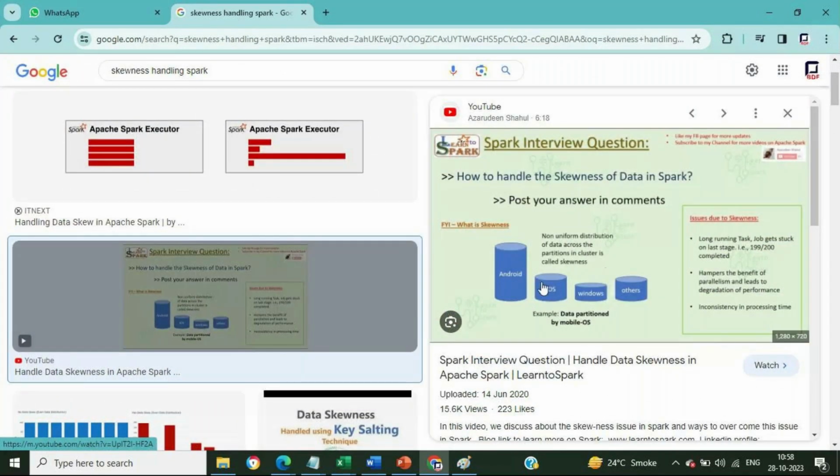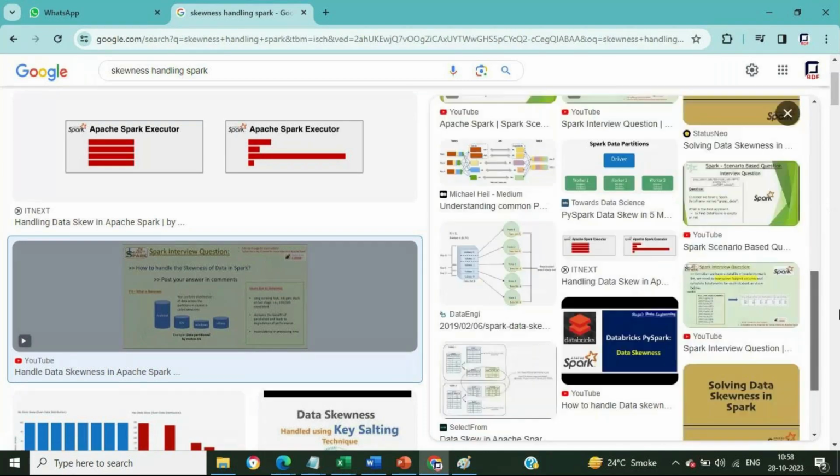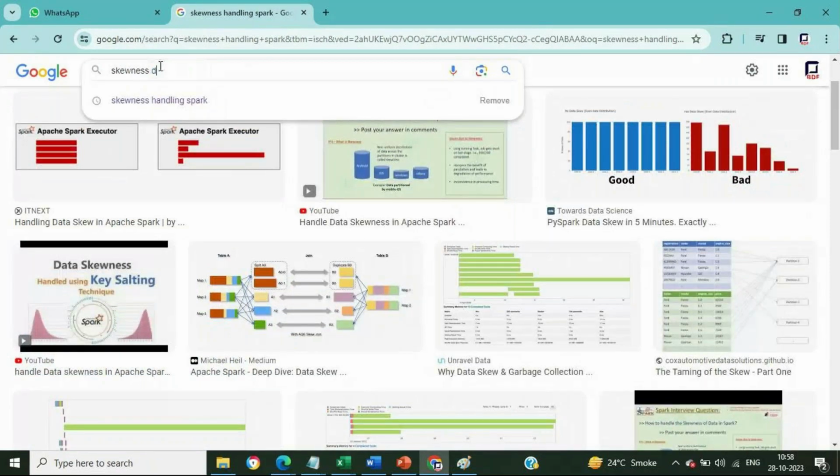That is an example of skewness. You can think in this particular way. We are having Android. Most of the phones are from the Android side. Then the remaining, you can say, are iOS, Windows, and others. And if we are going to provide the same resources to each and every partition, then definitely this will fail, and we will be getting an out of memory situation. Skewness data distribution.